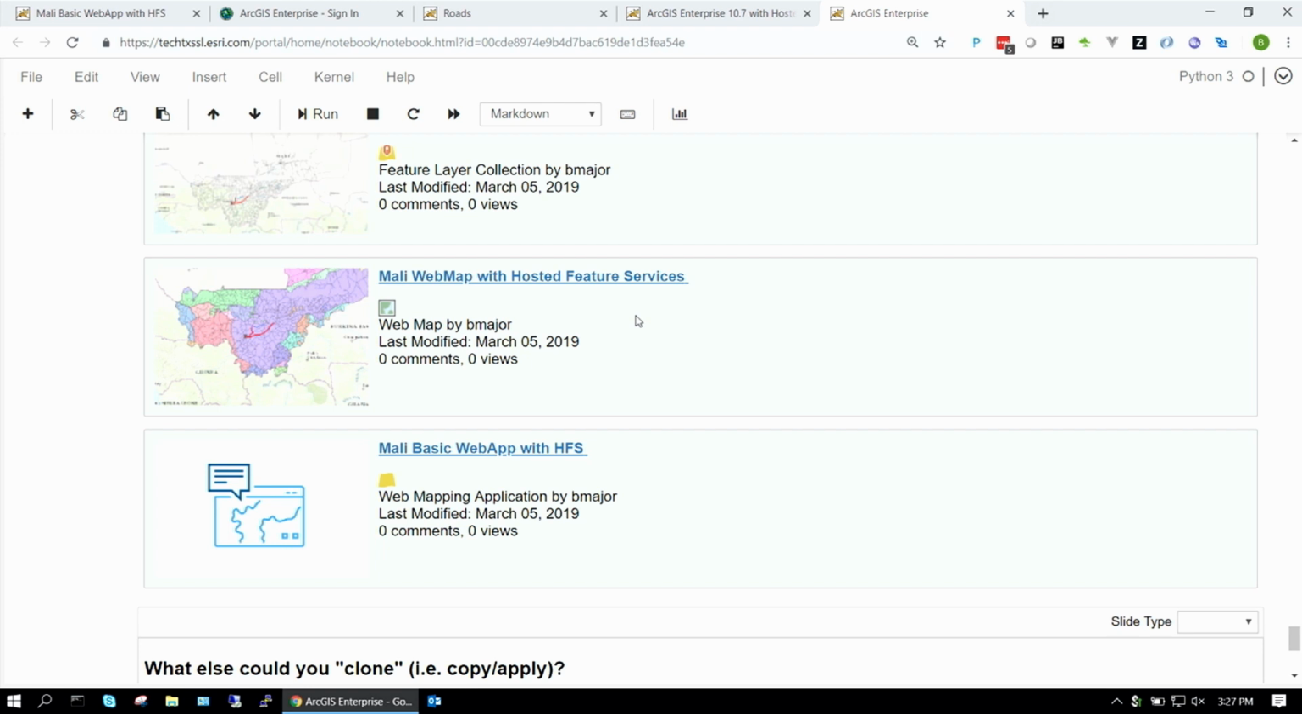But it does work. It copies it all over. It corrects the web map ID. It's got those layers loaded into it. And so life is good.